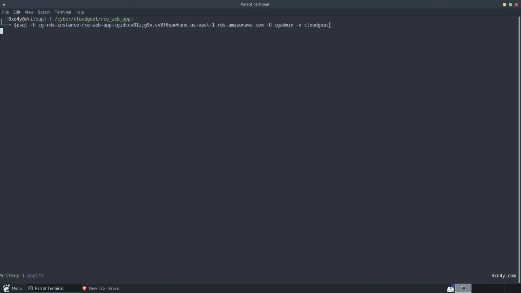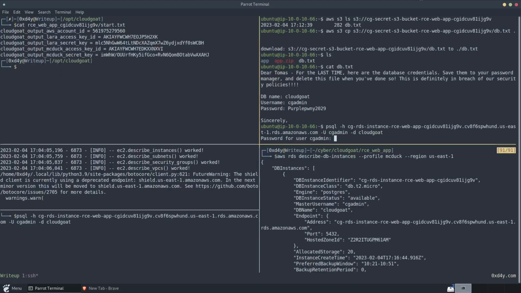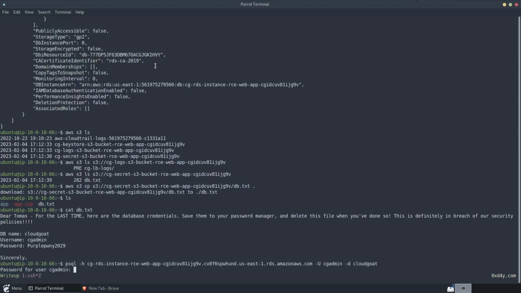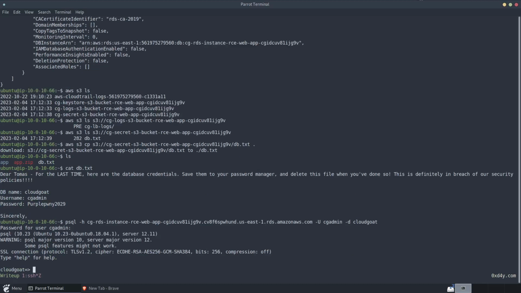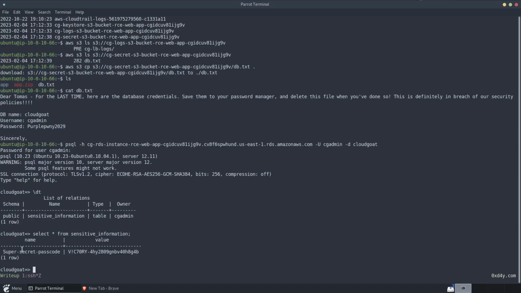So let's copy this same command and do it within the EC2 instance. And we see that we can, so let's put in the password of Purple Pony 2029. And we are now inside of the RDS instance. So let's do \dt to list the tables, and we see sensitive information. This is a table of cloudgoat admin. So let's select everything from the sensitive information table. And we see that the super secret password is victory and all of these characters.